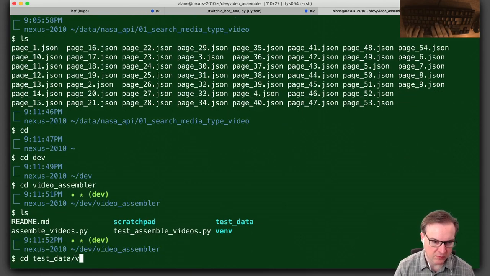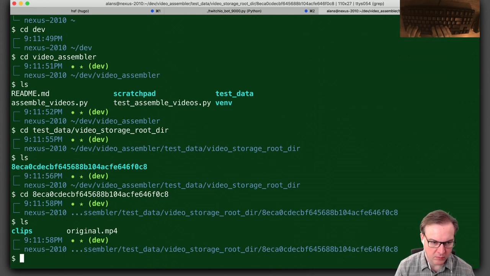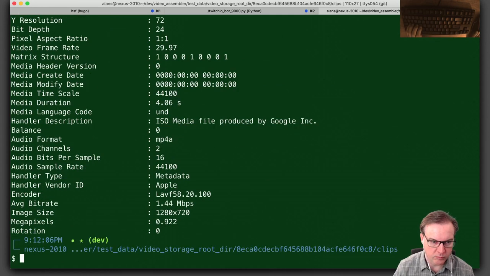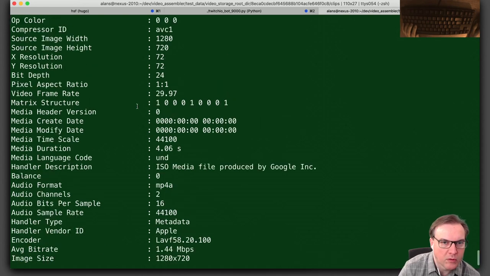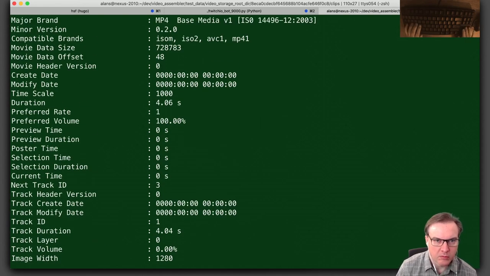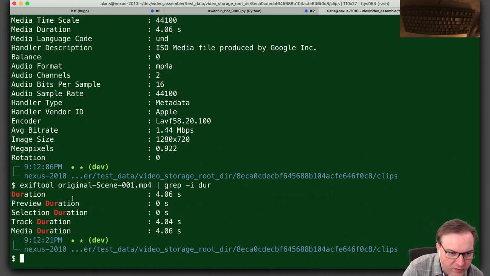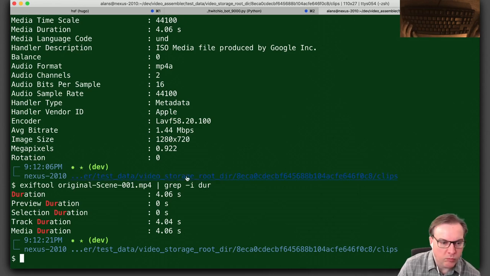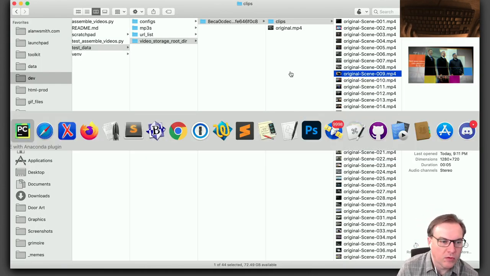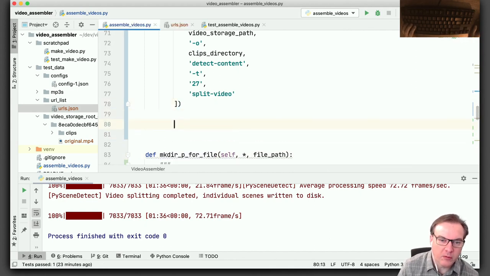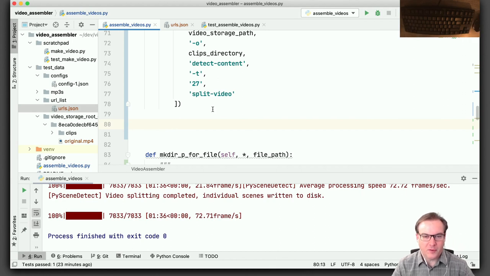Test data, video storage dir, 8 whatever, clips. Megapixels. Ah, duration. Excellent. So now what we need to do, this is all just straight procedural at this point. So that splits the video. I still feel like there needs to be a way to jump in and test there.